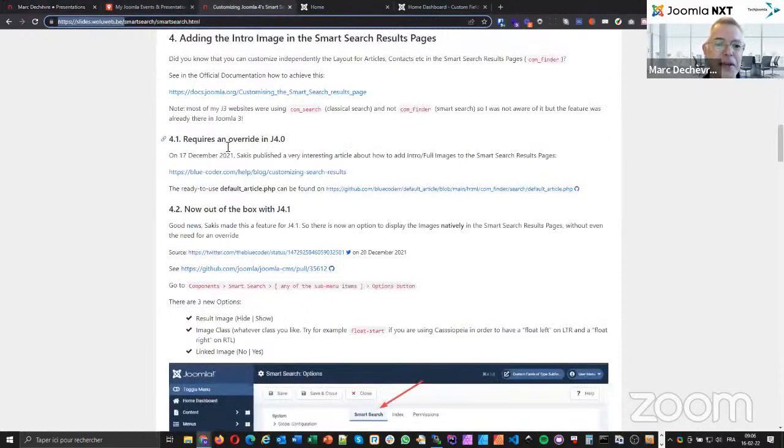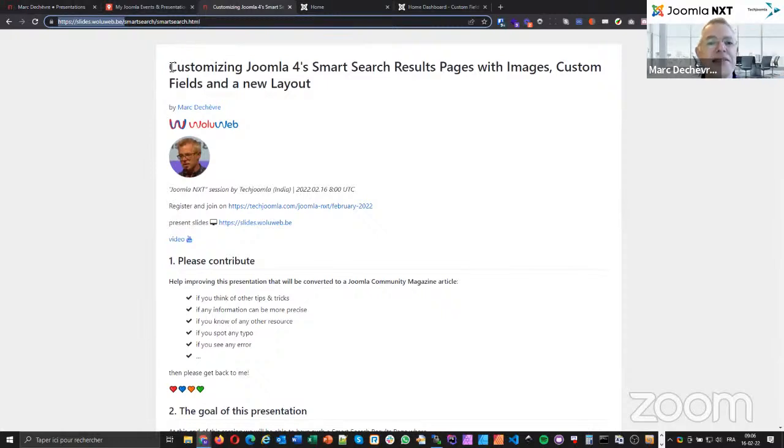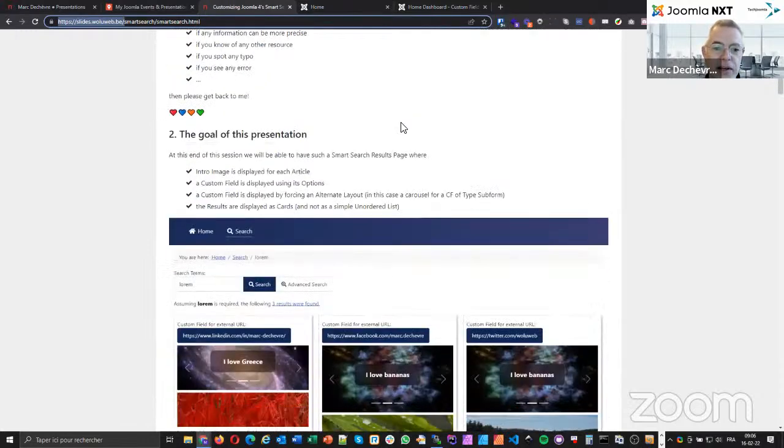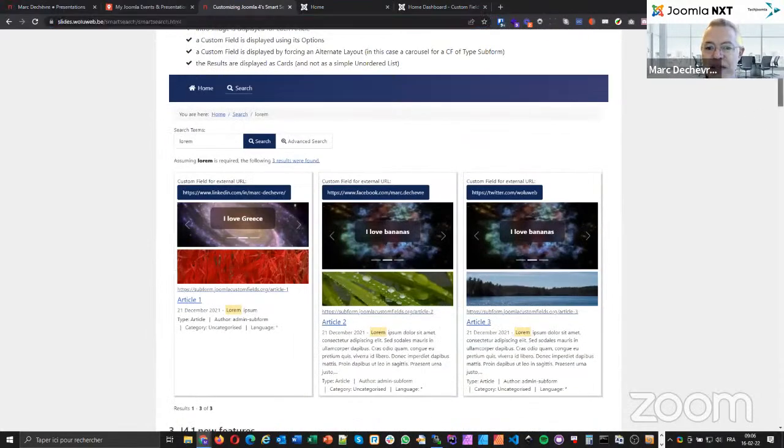So the topic of today is customizing the Joomla 4 Smart Search result page with images, custom fields, and also a new layout, if you like. So I will start with the end.